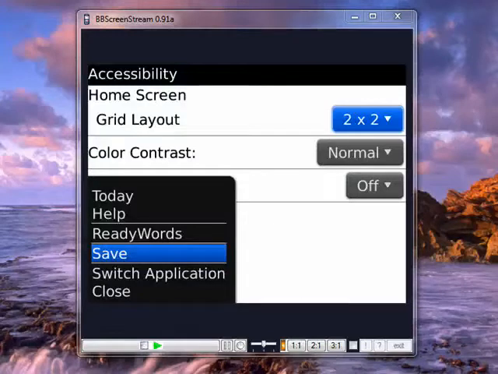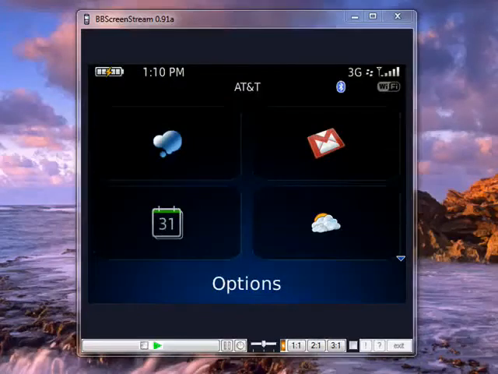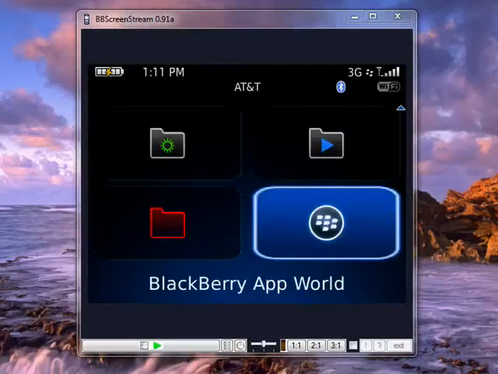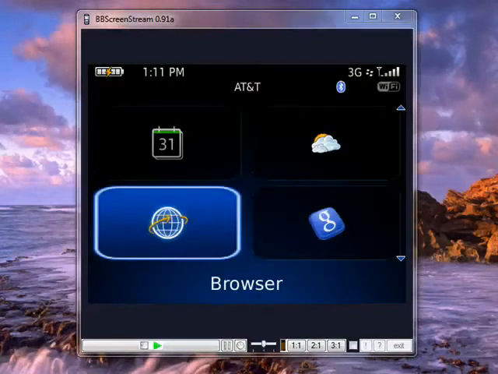Then we'll press the menu key, select save, save that. Now we'll go back. As you can see, we now have a much different icon arrangement because they're 2x2. But this might be very good for people who have visual difficulties or who just like to have things a little bit more clearly laid out.